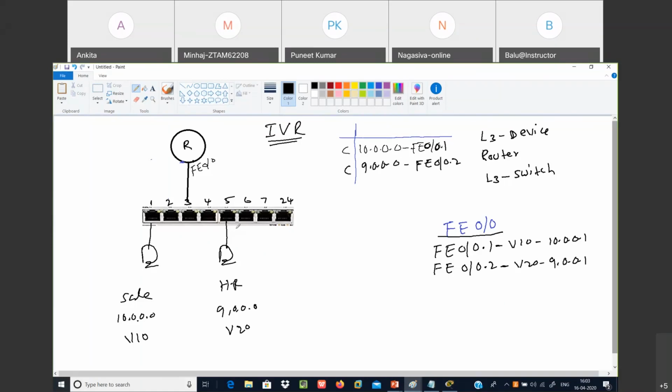Now how does the communication happen? From the sales computer, VLAN 10 computer, data traffic is generated. This traffic will go from port number 1 to port number 3. Why port number 3? Because your router is connected to port number 3, right? Port number 3 will send it to the router. The router will check the routing table. Yes, we have entries available. It forwards again to port number 3. Now port number 3 will forward to port number 5, and port number 5 receives it.